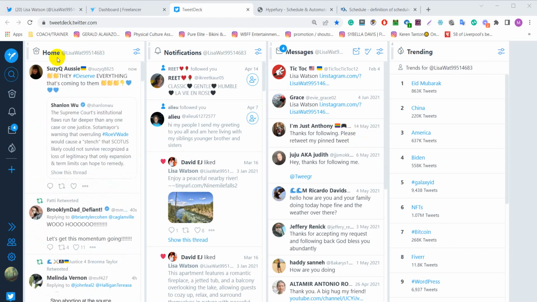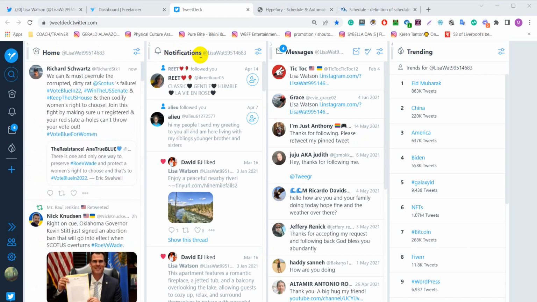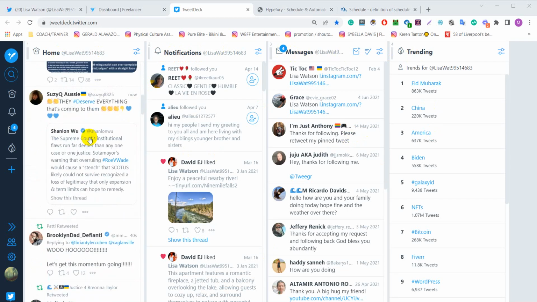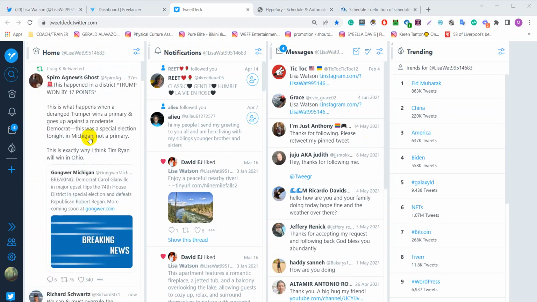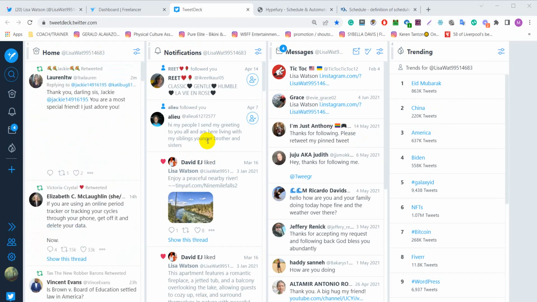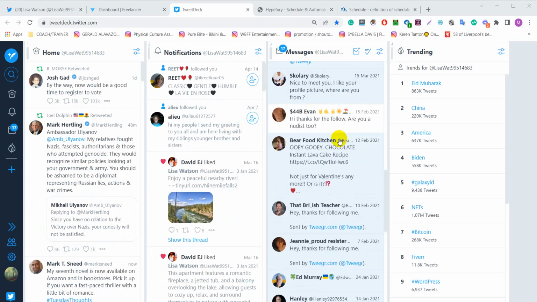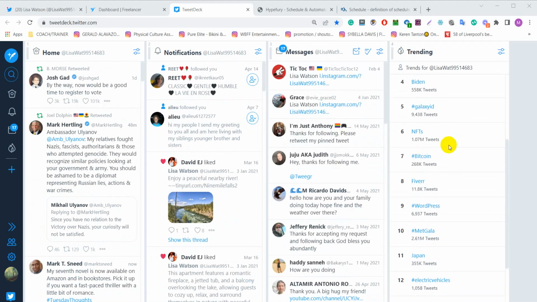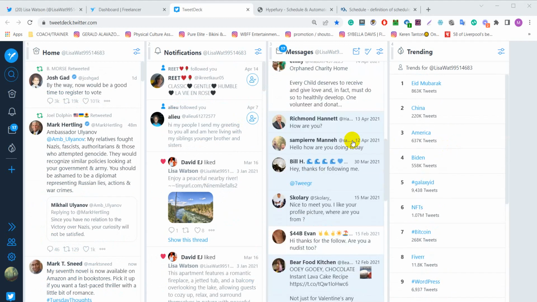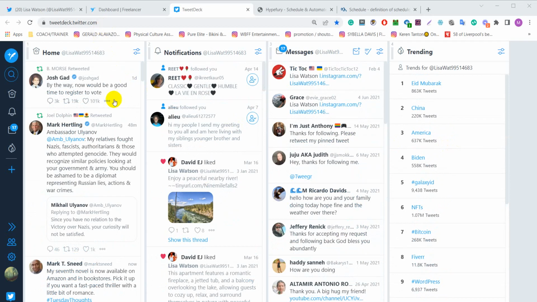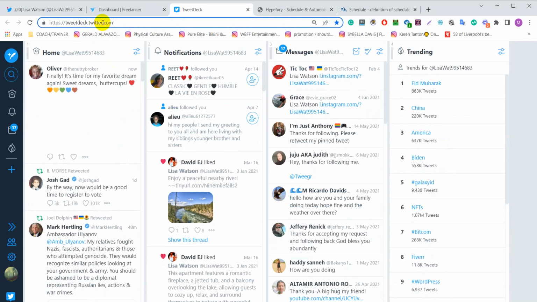You see, a home column, notification column, message column, and trending column. It's a great way, you can see all on one screen. It's really great. I love this one and use it regularly. I will give this link in your message box, so you can get help here. TweetDeck.twitter.com. It's really great.